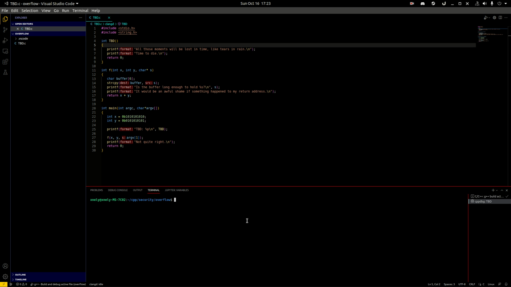So we're going to compile TBD, and we're going to turn off the stack protector so that it doesn't generate any cookies to detect stack smashing. And then to run it, we have to disable the randomizer, the address randomizer. Otherwise, we won't be able to predict where the function that we want to call is going to be in virtual memory.